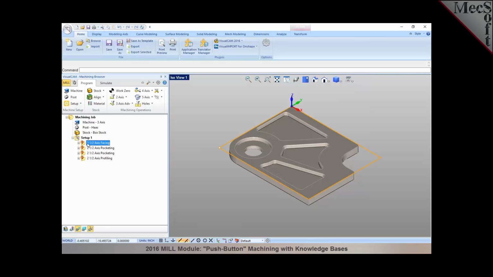We had a facing operation, we have 2 pocket operations, and we also have a profiling operation in here. Now if rules have been assigned to the knowledge bases, you will notice that these operations would automatically have the geometries pre-selected for us. So in this particular case, when I brought in the knowledge base, these automatically had some rules assigned to them, and so it automatically loaded those knowledge bases with those rules.